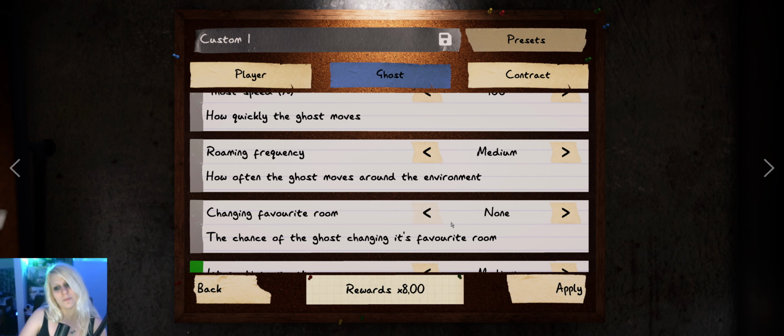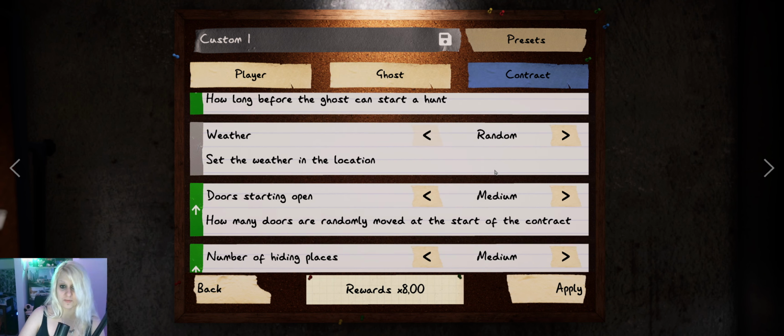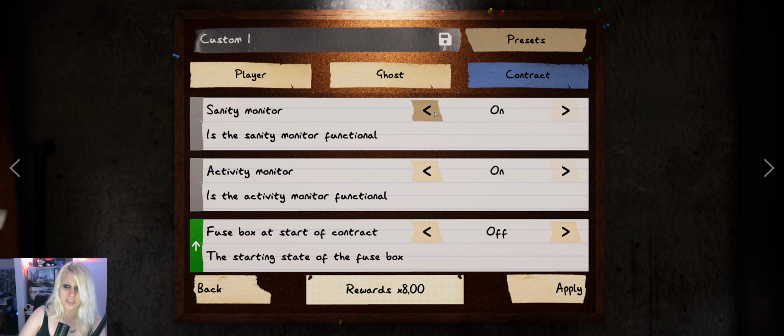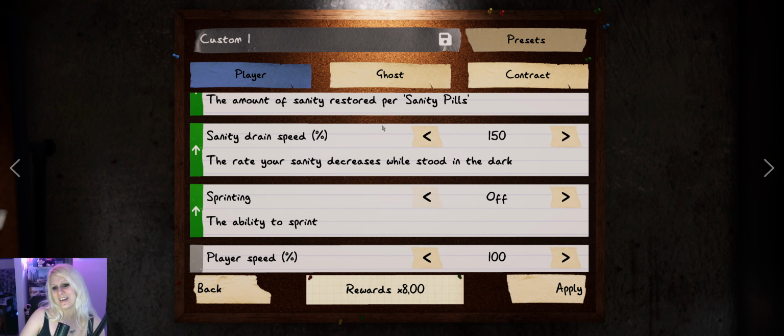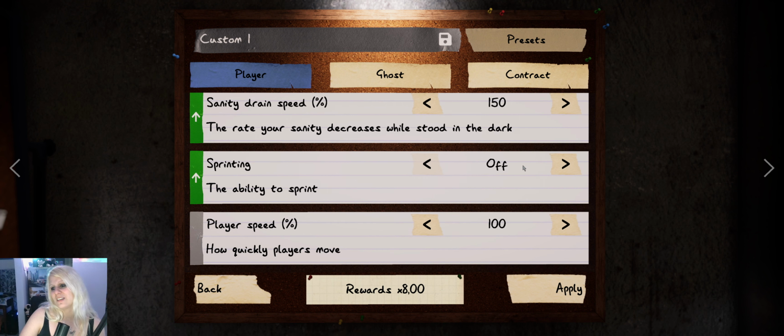Changing favorite room. And it's off. And sanity monitor, activity monitor. I love to use them. They're so useful to me. I love to use these tools because I'm more the OG player, like the original one. And you know what? I don't miss sprinting. I don't need it. You just have to be a little aware where the hiding spots are, be close to one, know how to cut line of sight. Even if you don't have sprint, you're able to escape the ghost. It's not a big deal. You just have to think in advance.